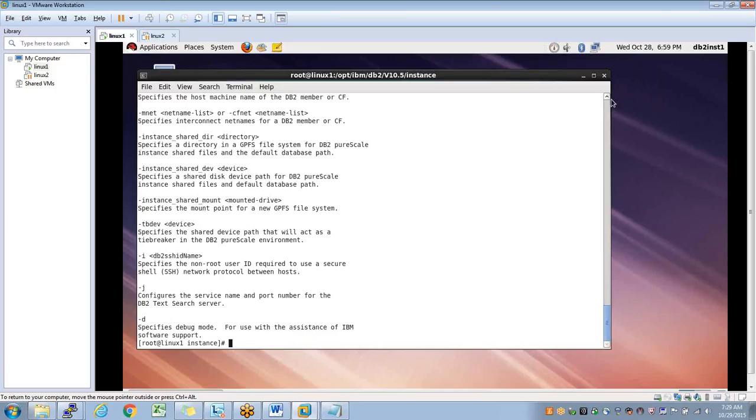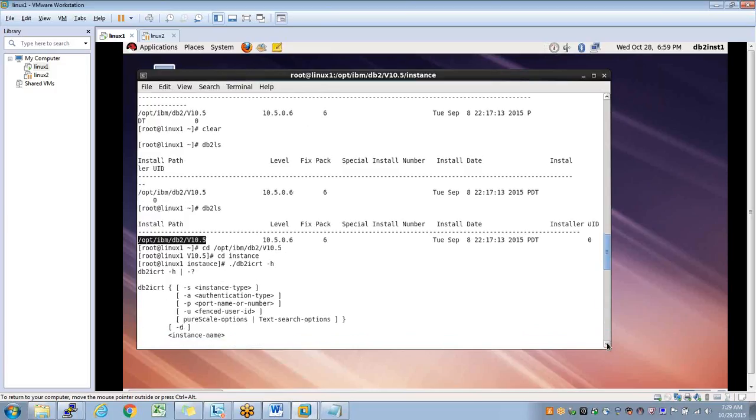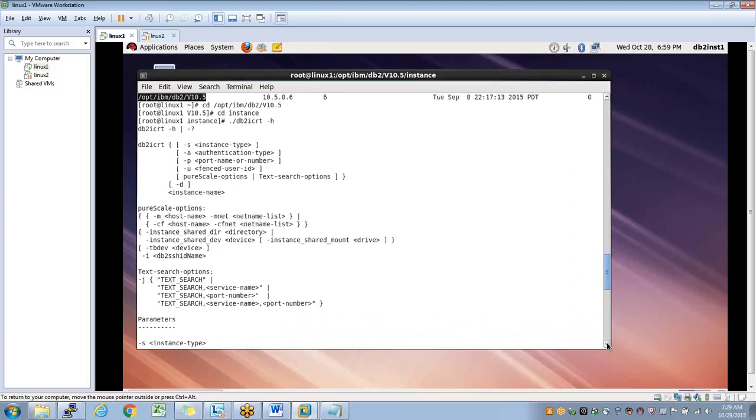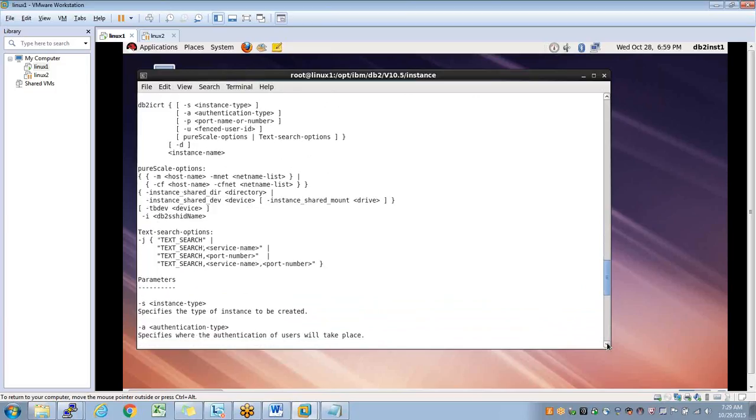When I do this -h, this is the syntax I need to follow. db2icrt -s. -s says the instance type. What kind of instance would I like to create? Do I have to create just a client? Do I have to create just a developer edition? Do I have to create just an advanced server edition? That is the kind of instance I am trying to specify.